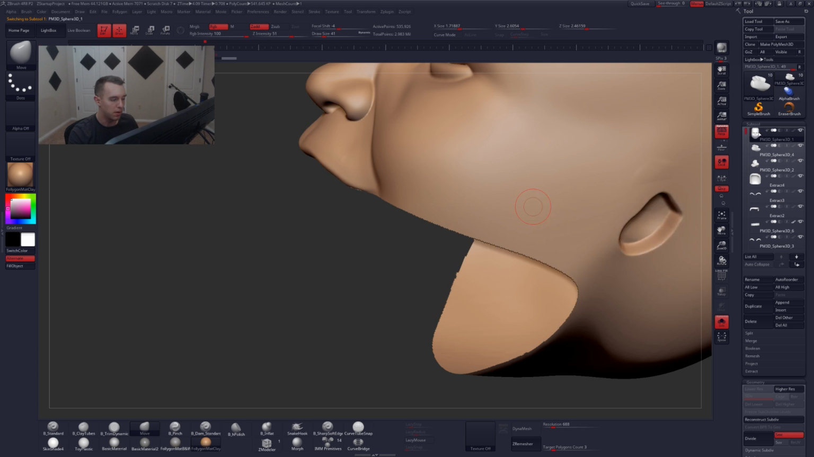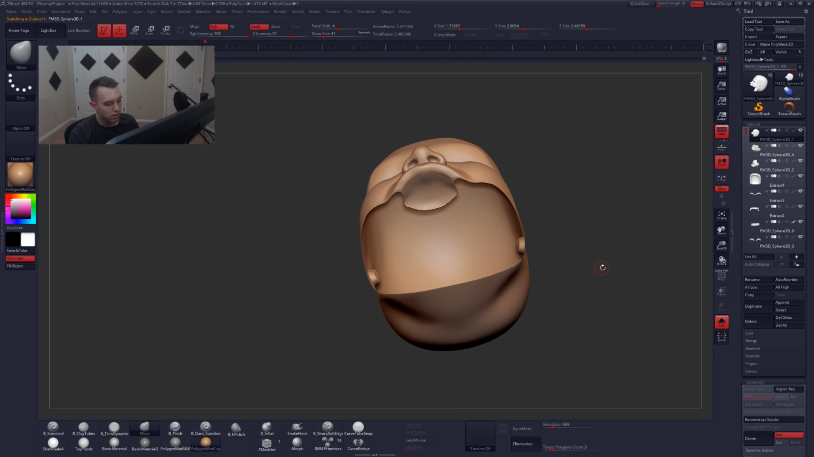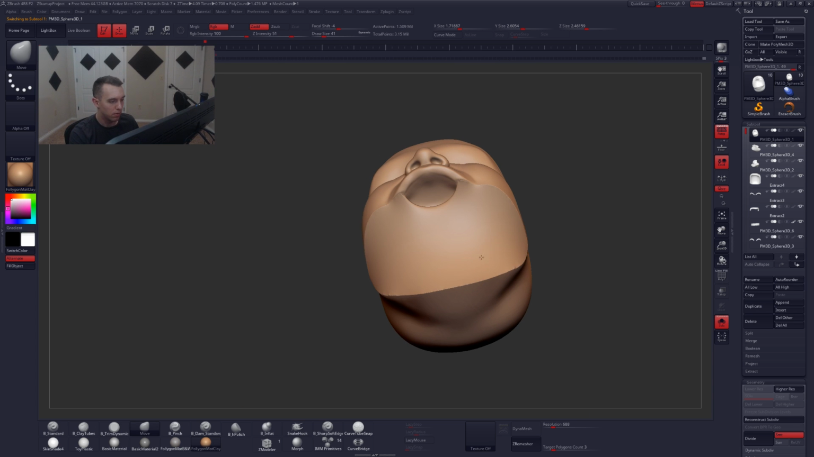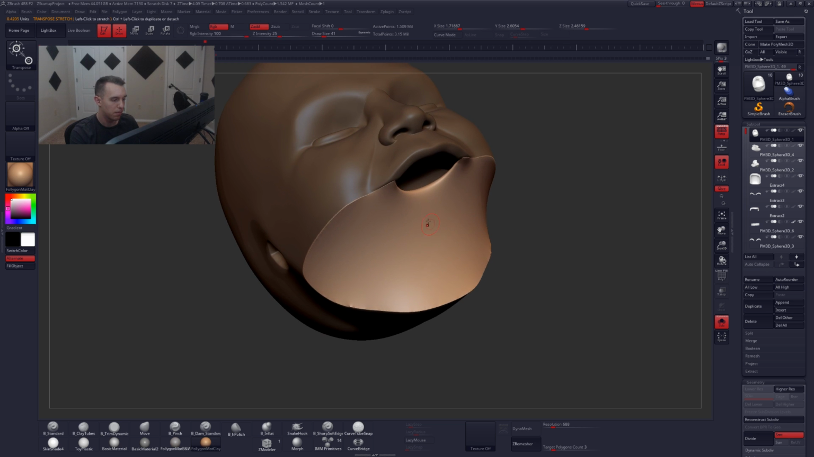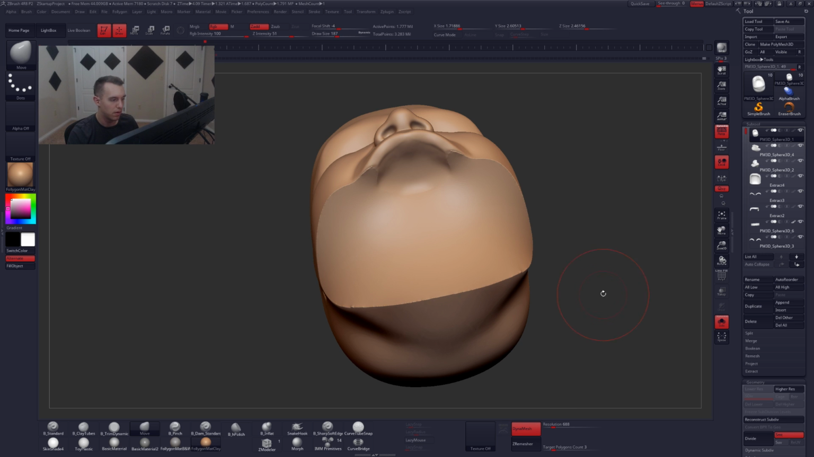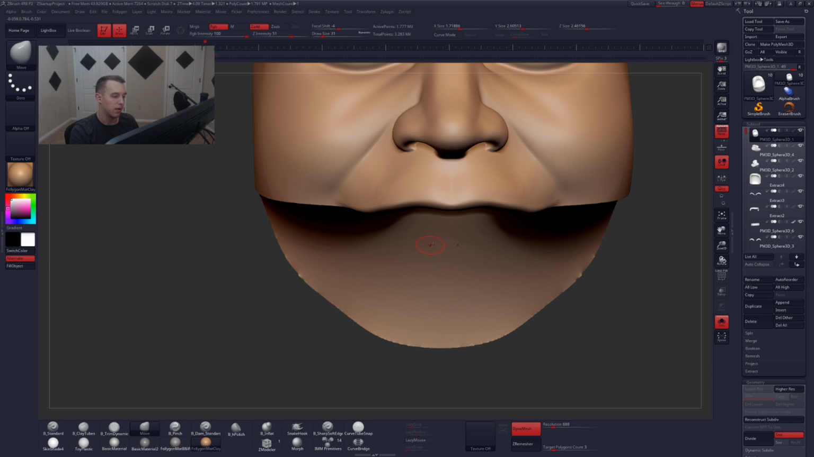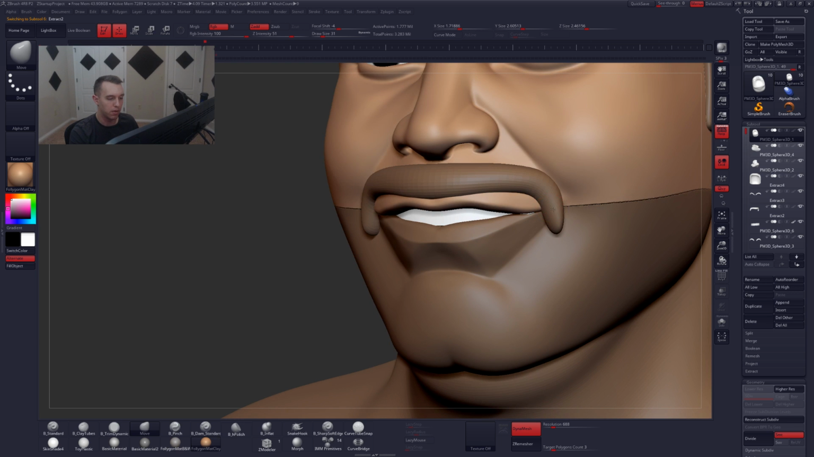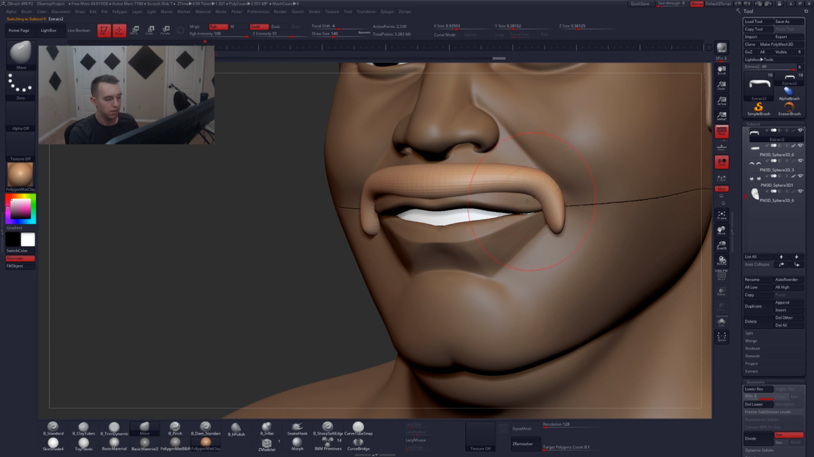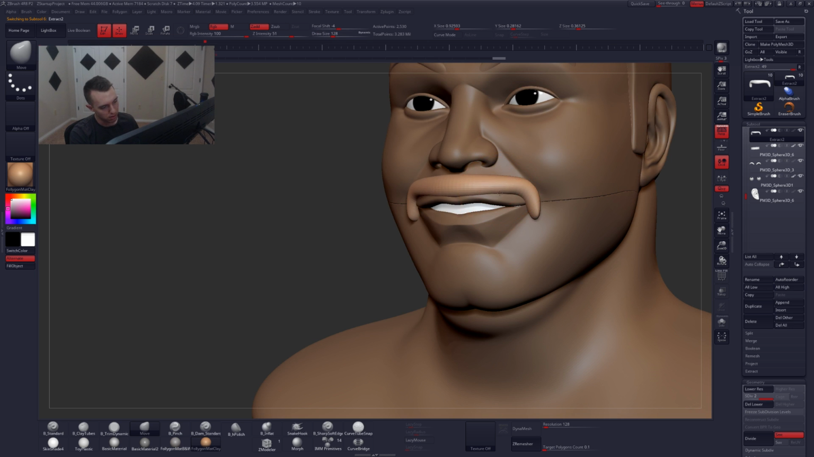Let's see what the top piece did. That's fine. That's easy to work with. Alright, let's try Dynameshing then. Okay, that's a little bit better. And now I can work with that mouth and work with this mustache a little better.